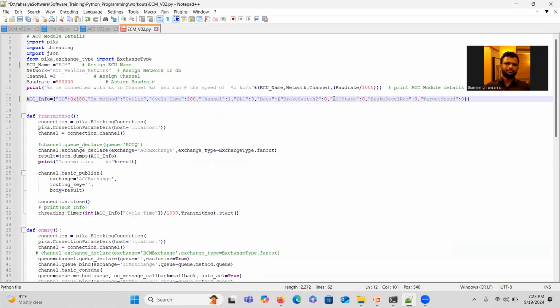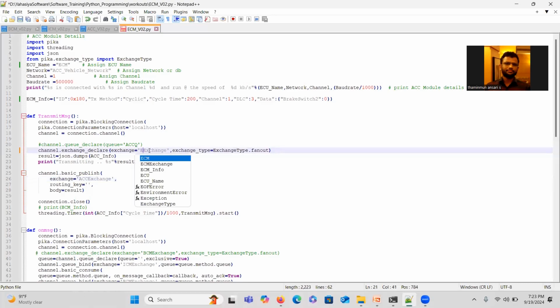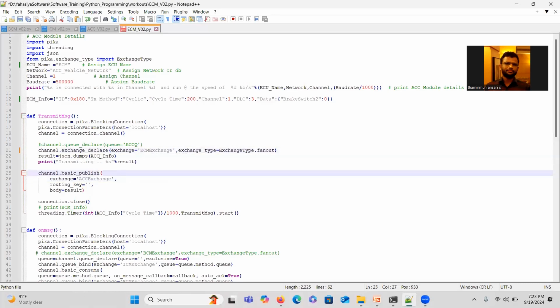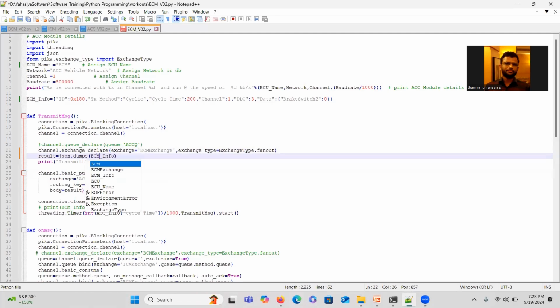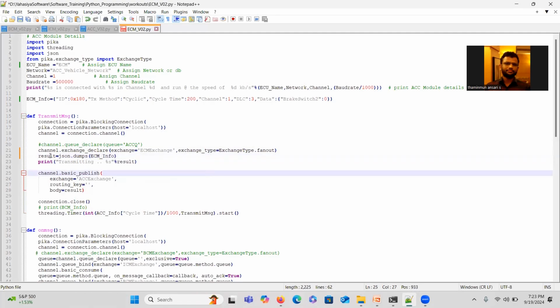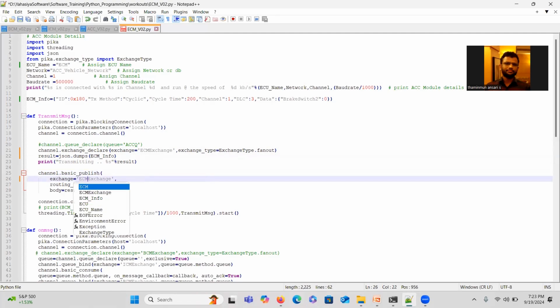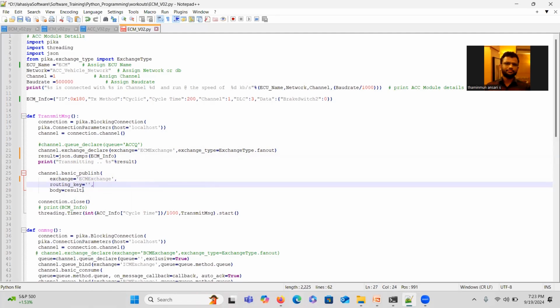Switch 2. Default value is 0. That's all. And then I am going to delete these signals. I call this ECM info. While transmitting, I create a channel, and then I create an exchange called ECM exchange. And then I transmit my ECM info. After dumping it to a string, I do a transmission. Right.